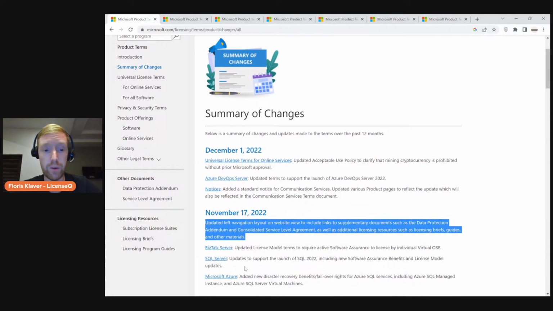While they were doing that, there were 3 other items that we will go through in a bit that they have updated on the product terms. But first, I want to start with the top one.